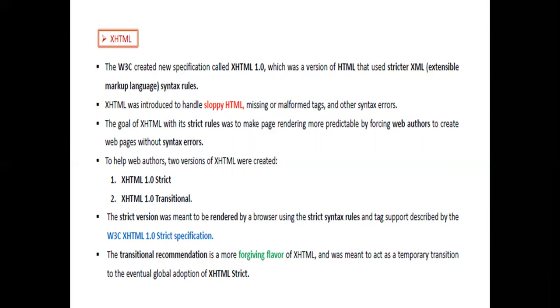So this XHTML 1.0 version uses the syntax rules of XML, strict rules. Actually, this XHTML was introduced to handle the sloppy HTML, missing or malformed tags or other syntax errors. So this XHTML was actually introduced to find out the errors or mistakes done by the developer. Okay, so the goal of HTML with its strict rules was to make page rendering more predictable by forcing web authors to create a web page without syntax errors.